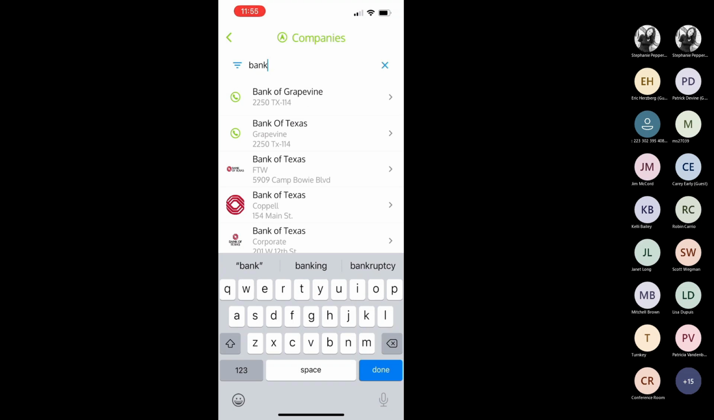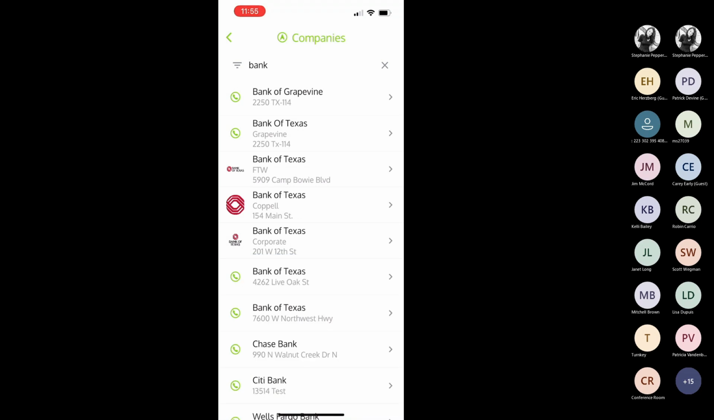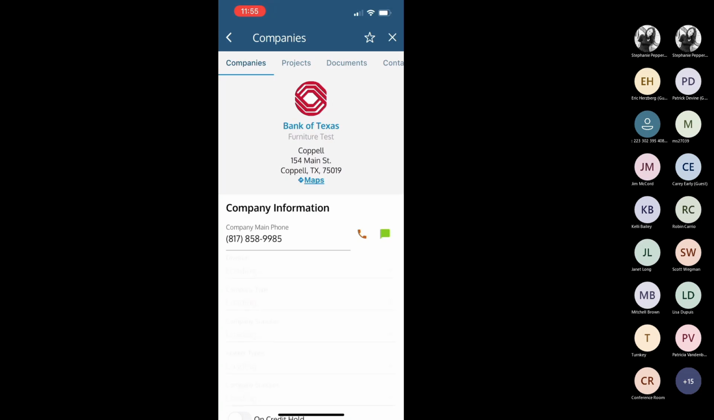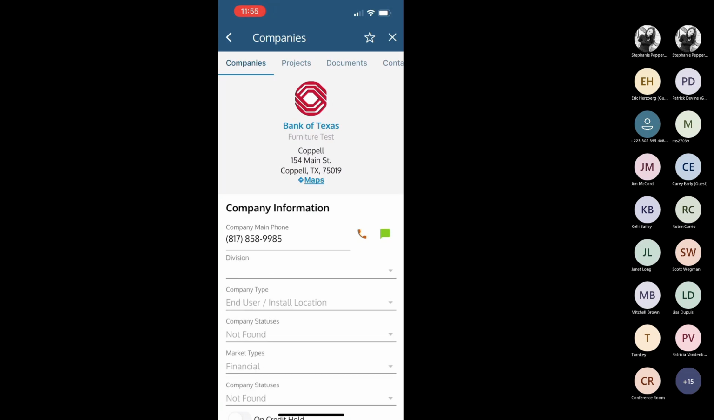So I'm just going to start typing bank, and it'll start to narrow down your results. Okay, you can click done at the bottom right to remove your keyboard from the bottom. Otherwise, it just narrowed down all my results to Bank of Texas. So when I click on one of these here, it'll load it up. And some cool features about accessing companies, the addresses.